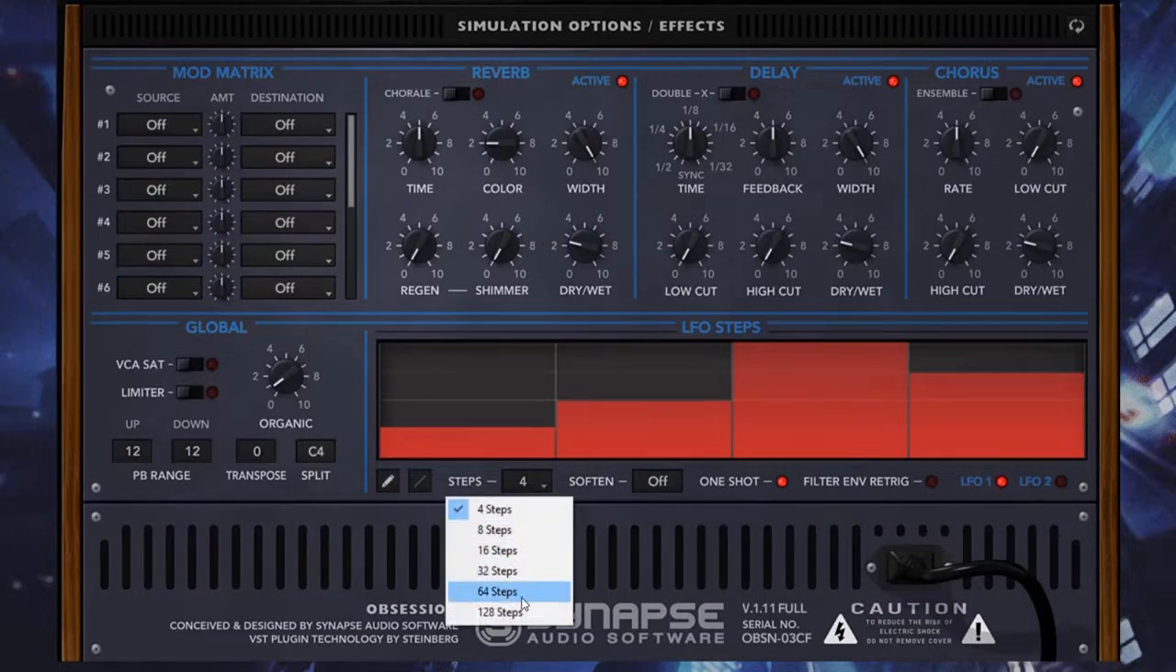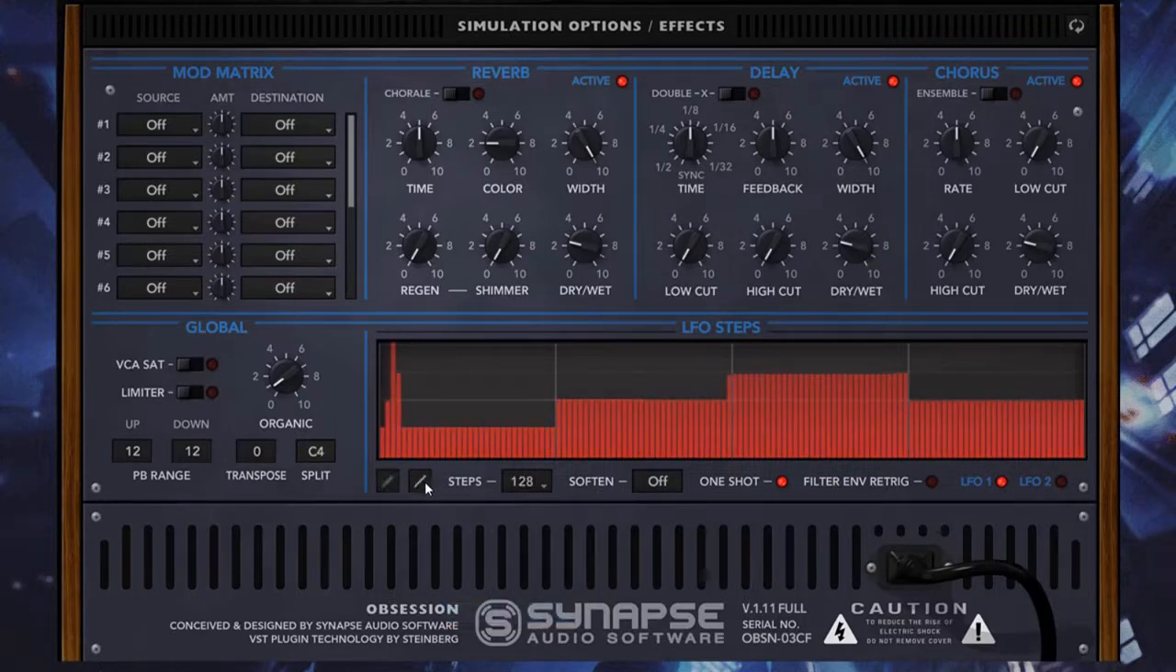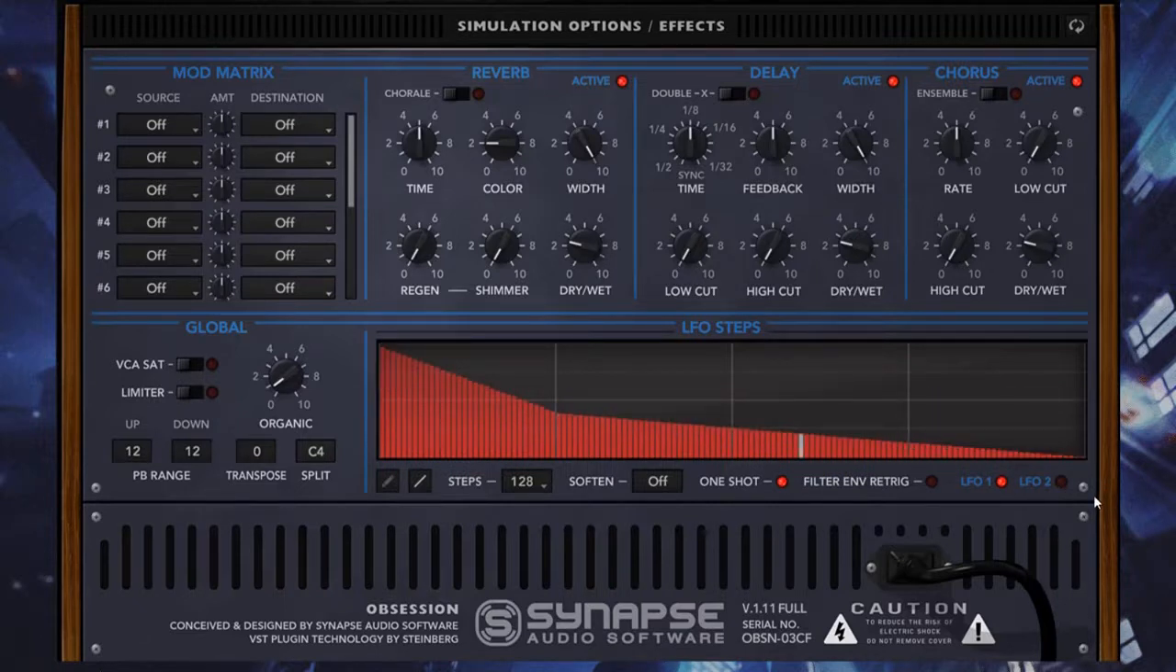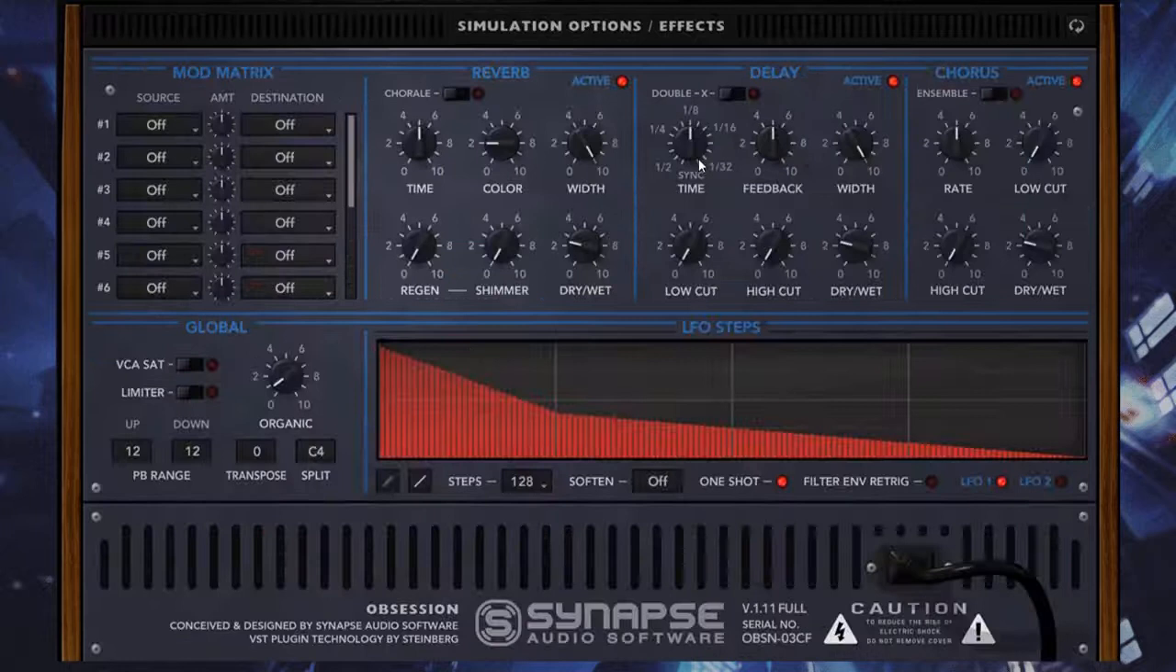Okay, let's go to one shot. This works better probably with more steps, unless you want to have a specific effect, because then you can really draw a good envelope. So like, okay. Now I have 3 envelopes. I have my filter envelope, my amp envelope, and a pitch envelope. Because one shot just runs it through once like an envelope and then it stops. All right. So that's that.